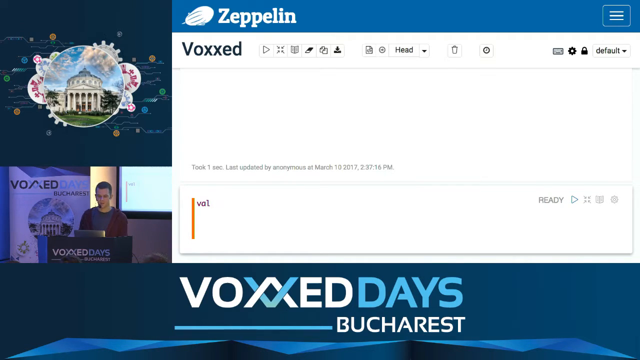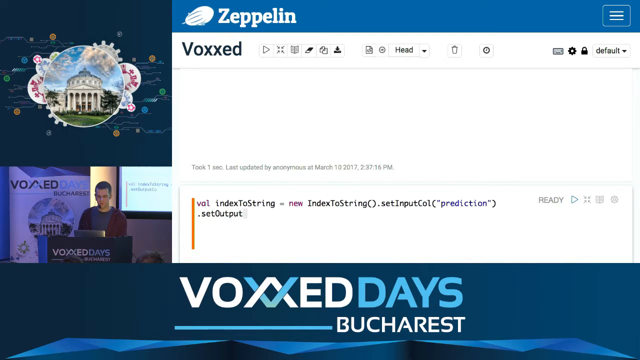And let's define this transformation already. So this is IndexToString. We have to define again what is the input column, and this will be prediction. And what is the output column? Let's name it prediction label. And we have to provide here what is the possible set of labels, from the string indexer labels.